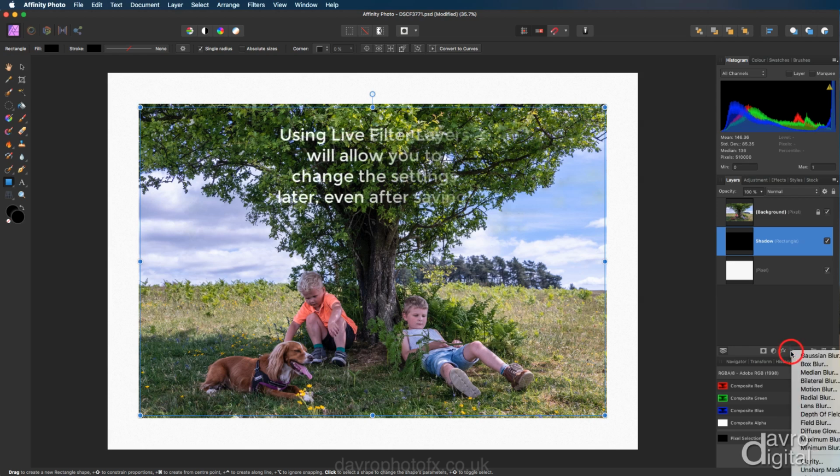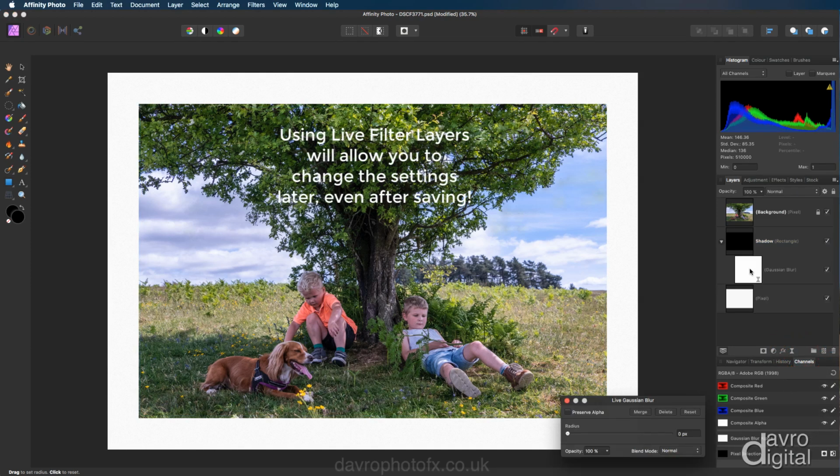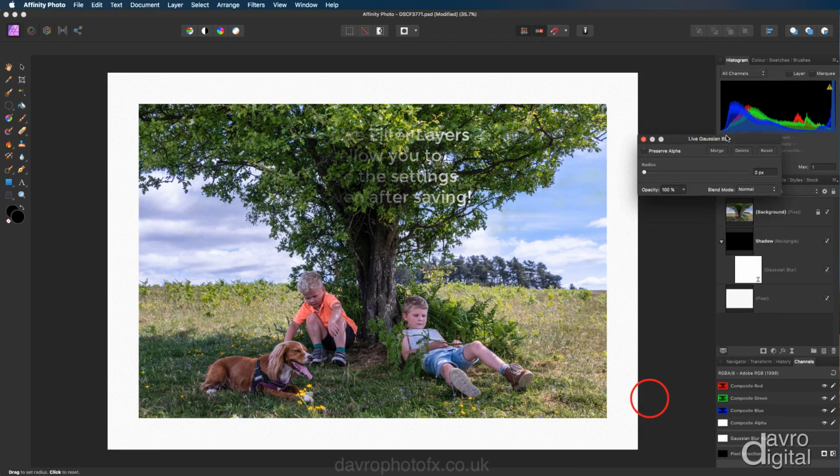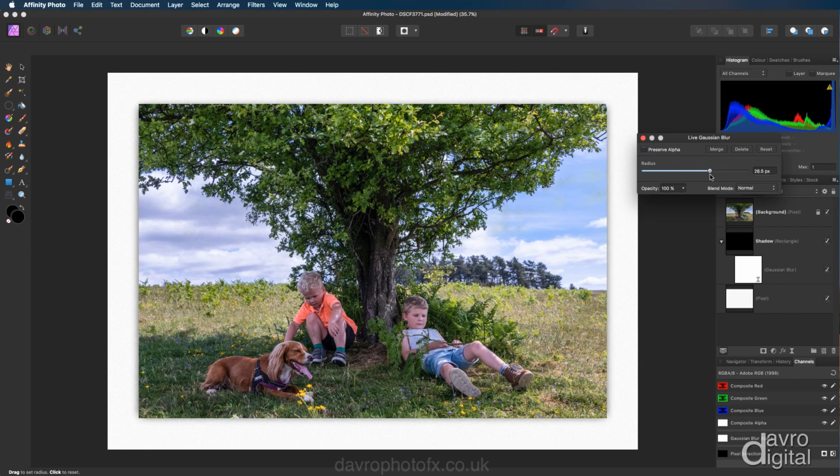To make our shadow just a little bit more realistic, we're going to head down to this icon, which is for our live filter. Top one, Gaussian blur. Notice the way it's been added in. And if I just lift it up, we're going to take the radius up. And as I start to take the radius up, all of a sudden you'll notice it. There it is, coming over the edges, looking pretty good like that.